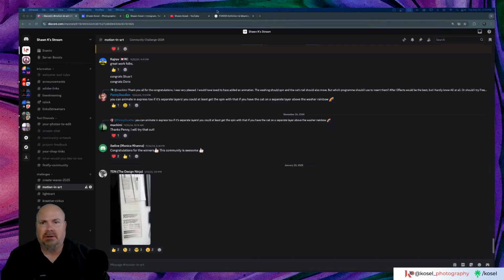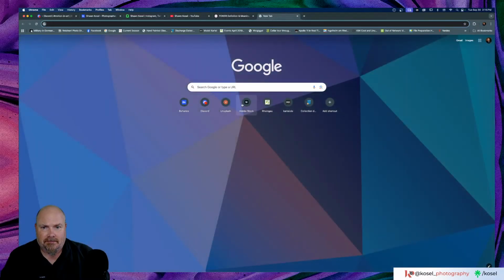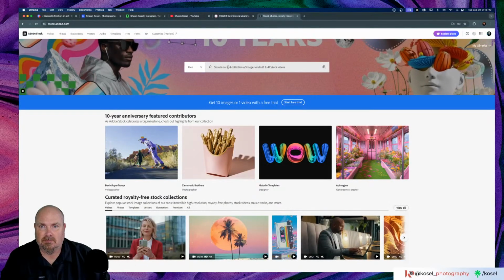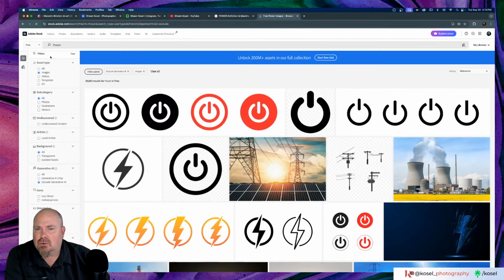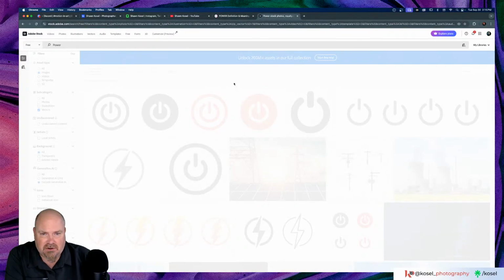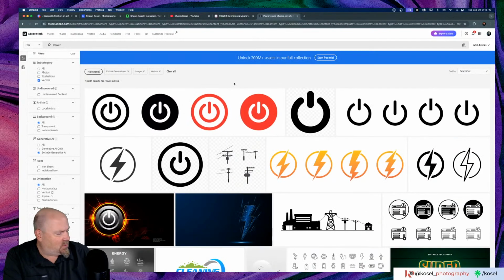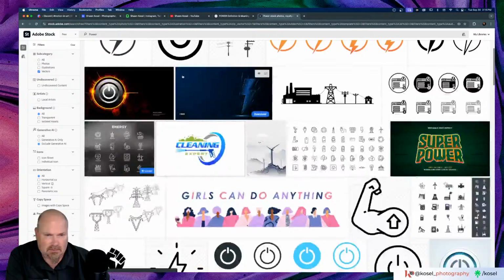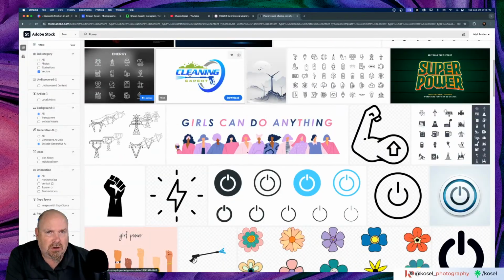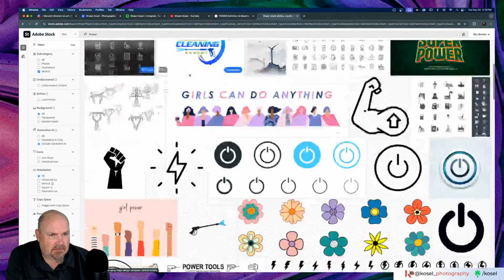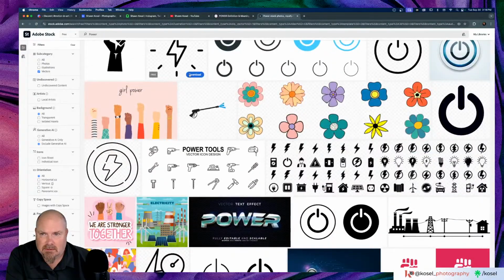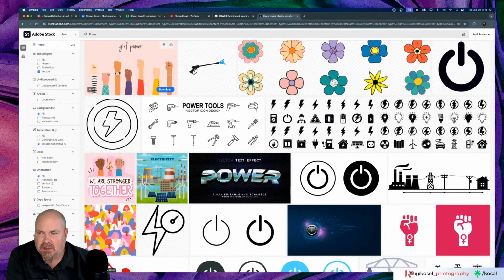Let's jump over into stock, and let's make sure vectors. Let's just see what we've got here under power. Obviously, we could go with a lightning bolt. Can't remember what I used that for. I used that for something.